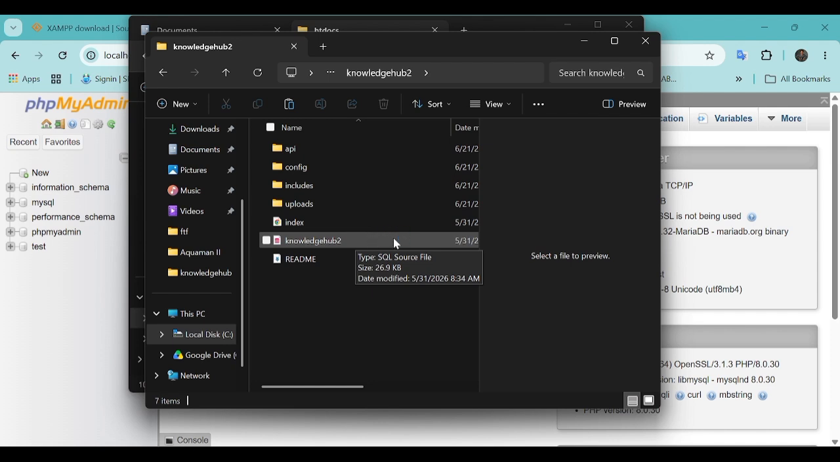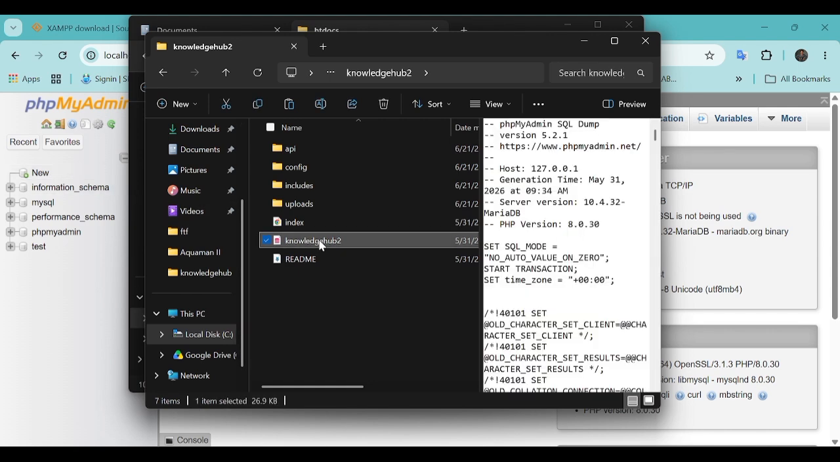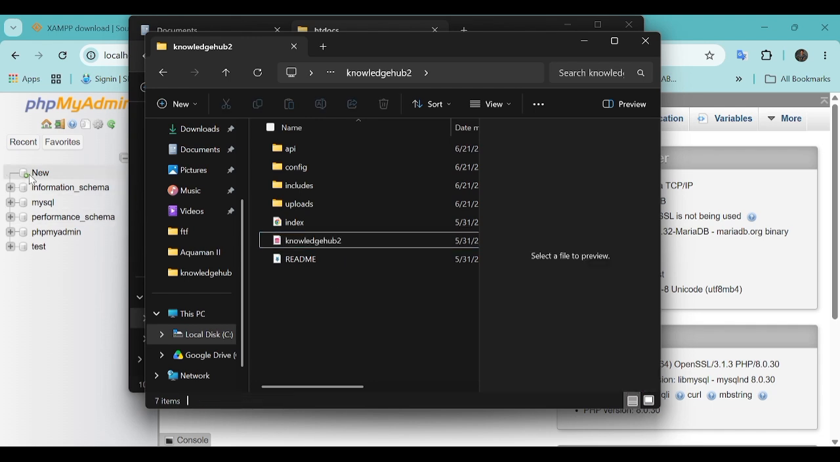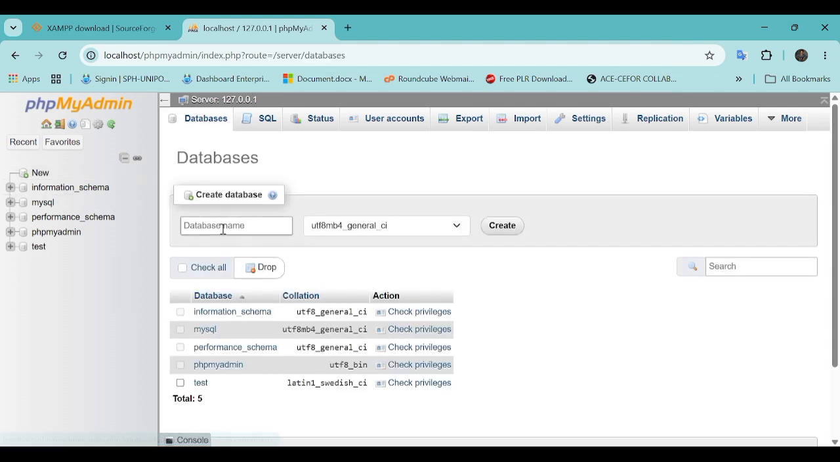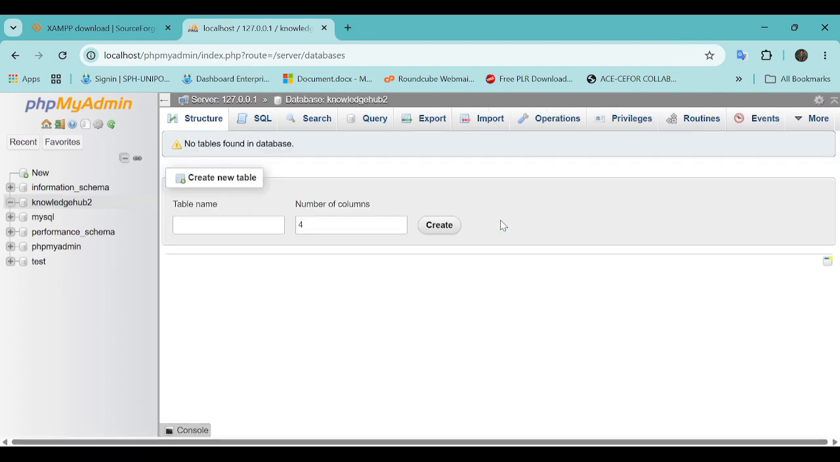So I'm going to click on it to get the name. You cannot type it yourself, so I'll just click on it to get the name so I can put it in phpMyAdmin. I've copied the name. I've come to my phpMyAdmin, clicked on new. Then you can see where I put the name. I'll paste it there. Then click on create.